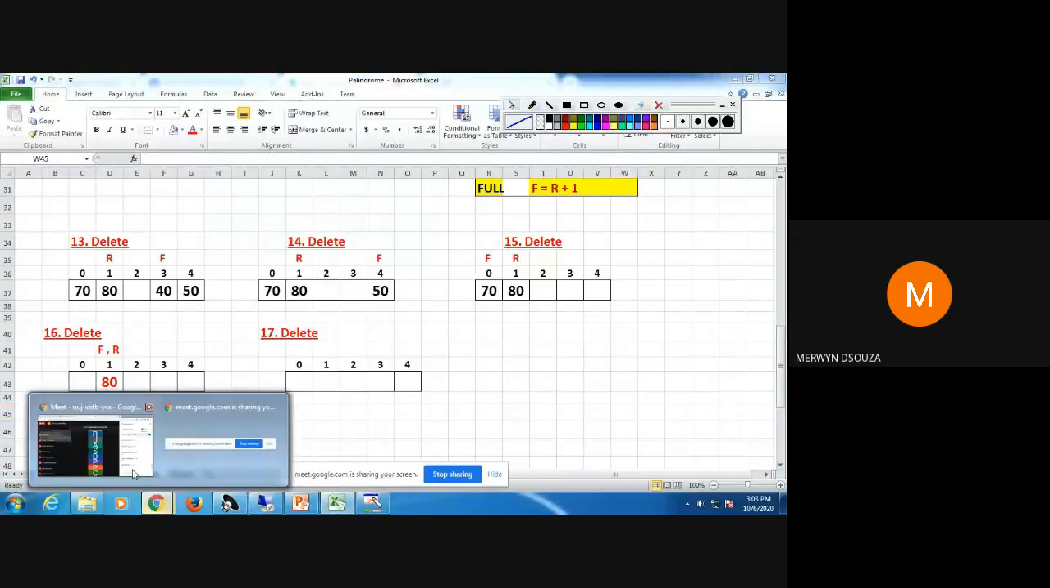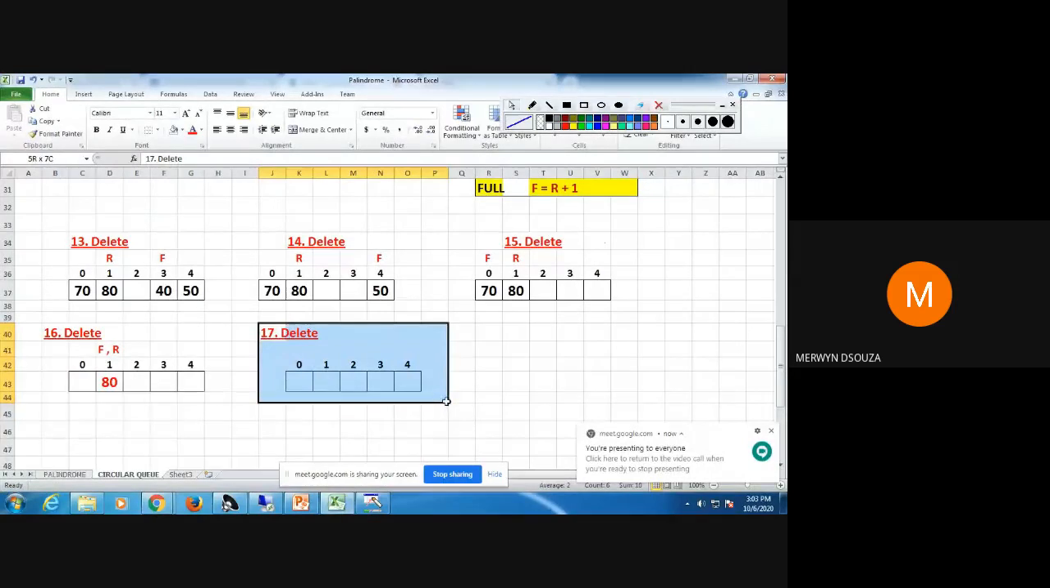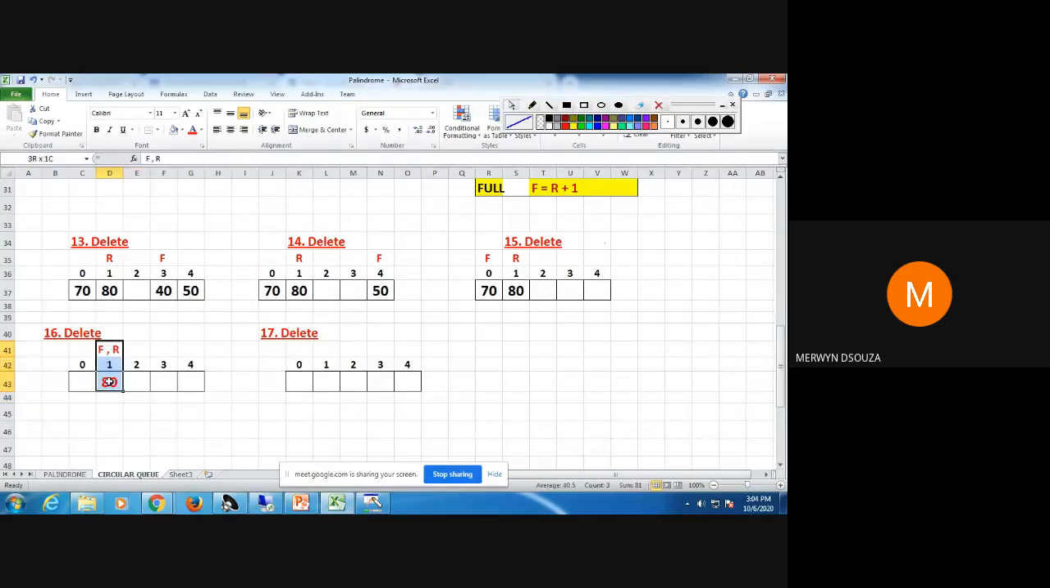Value of front and rear was equal to 1. Okay, value of front and rear. In step 17, it becomes empty. So just before it became empty, what was the value of your front and rear? Value of front and rear was 1. In other words, value of front was equal to value of rear. Okay, so whenever this is the case, like in step 16, the value of front is equal to rear, and you delete that element. So that means that is the last element that was present in the Q.